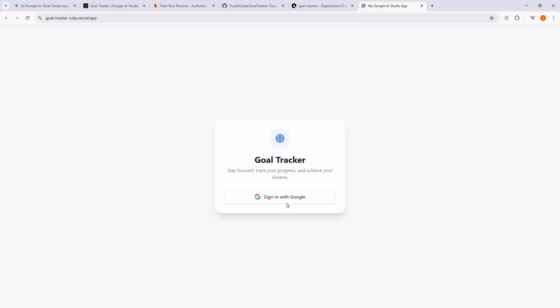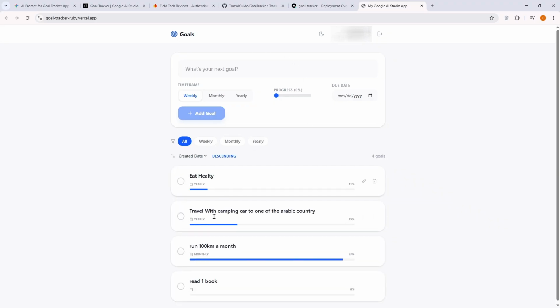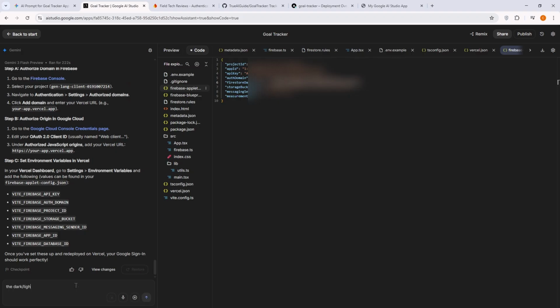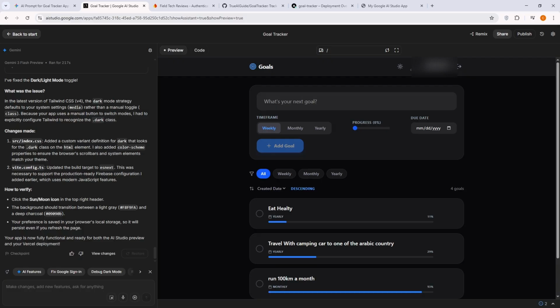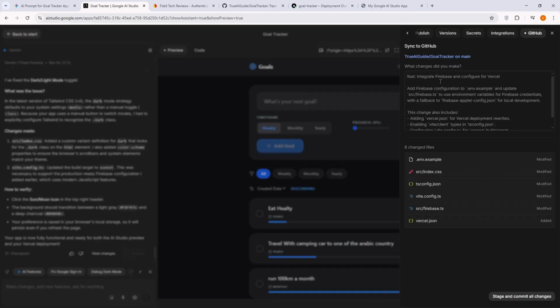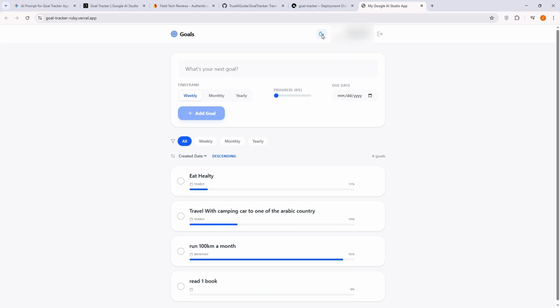Let's test if Google Sign-in is well implemented and works on the live Vercel URL. And here we go. Google Sign-in worked perfectly and it signs in to the user's goal space. One last thing, on the deployed Vercel site, the dark mode toggle wasn't working. So I went back to AI Studio and just told it, the dark light mode toggle isn't working on the live website. It identified the issue and fixed it, and I pushed the change to GitHub again. Vercel auto-deployed, tested it live, dark mode, light mode working perfectly.